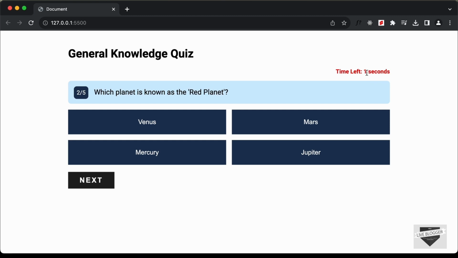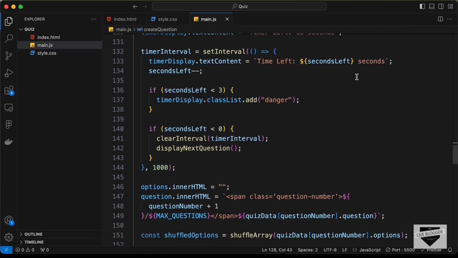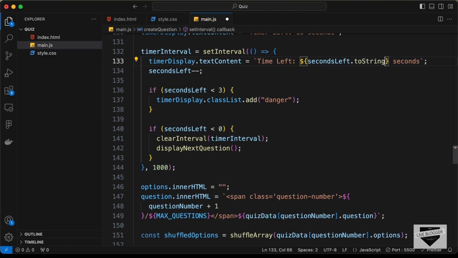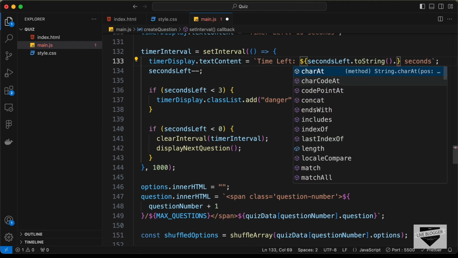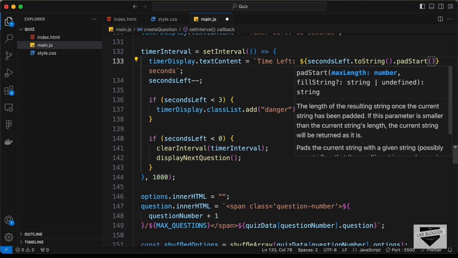Now here we can see that at 10 seconds we have 2 digits, and for all the other numbers we just have 1 digit. So let's fix that. So for that you can use a function called pad start. So for that you need to first of all convert this number into a string. So let's type dot toString, and here let's type dot pad start, and here we can add any value.